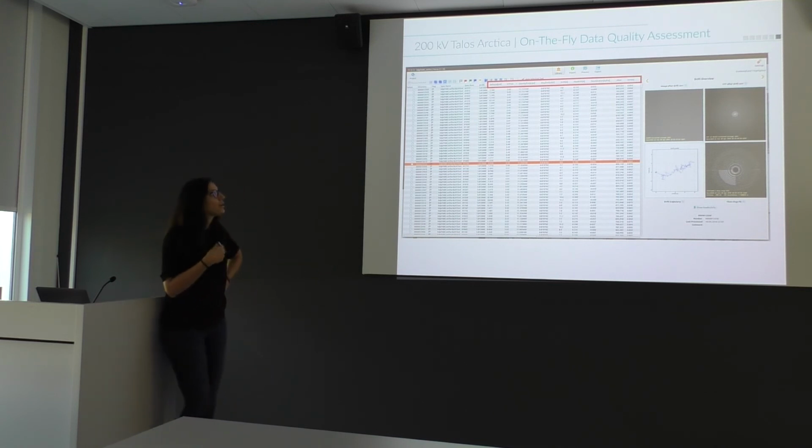Another thing that makes the whole cycle efficient is that once you're done with your data collection, you can use this table to simply sort. Imagine you say, well, everything with a CTF resolution estimation worse than 5 angstrom or 4 angstrom, you just want to trash. You just select all of them, and with one click you have trashed them.